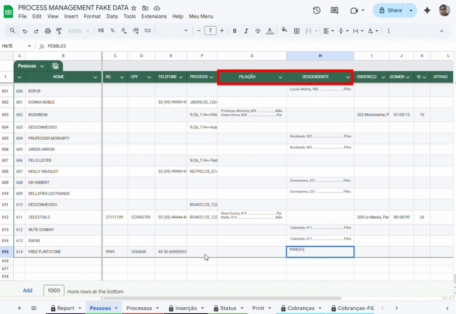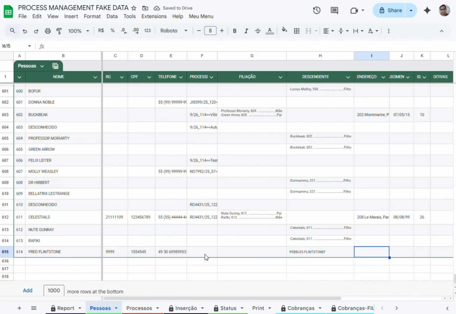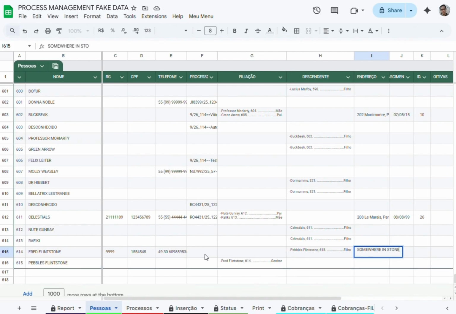The filiação e descendentes fields, parentage and descendants, are interconnected. So when you add a person to that field, the corresponding entry will automatically be added to the other person's field. And if the person doesn't exist yet, they will be created. The last letter serves as a shortcut, making linking faster.